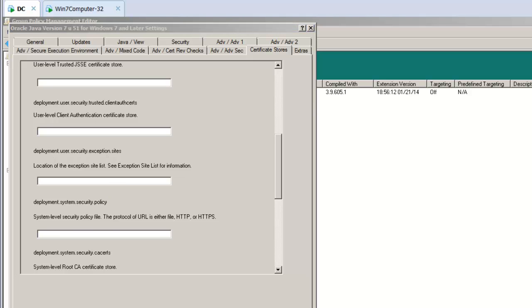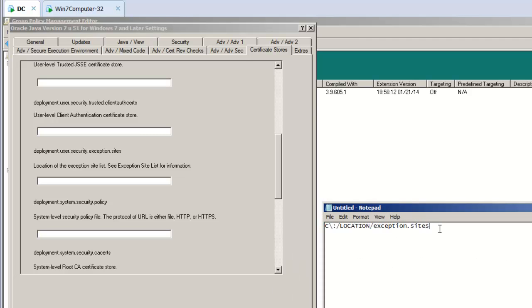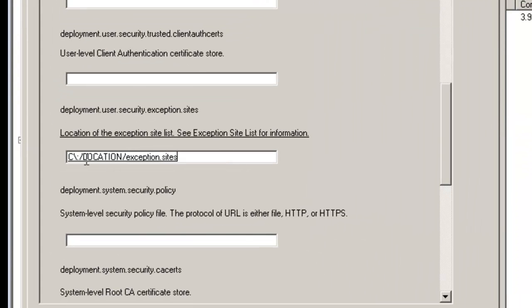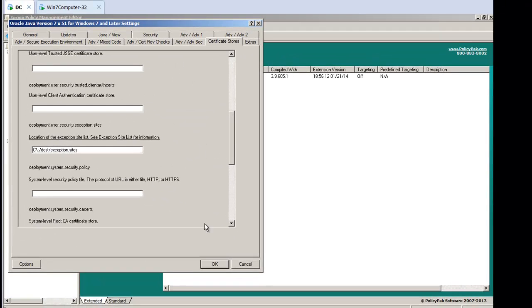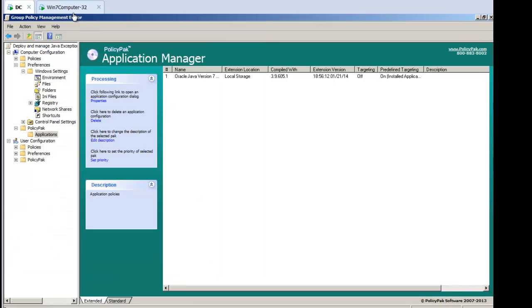Now, here's the trick. The trick is that it requires that you put the file in exactly the right style. File:/// to get started, then file:///C:/ where the thing is. Mine is called dest, remember? And then exception.sites. So file:///C:/ the location / again exception.sites. I know it's a mouthful, but that's how that works. So once we've specified that, we'll click OK here.